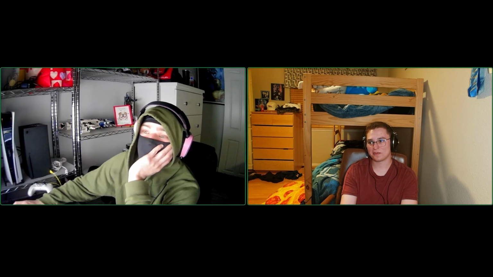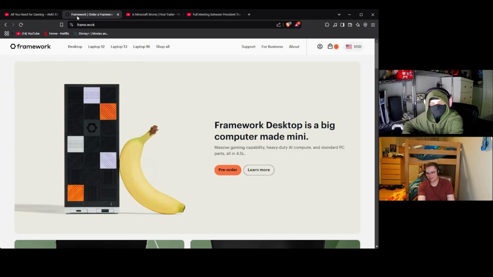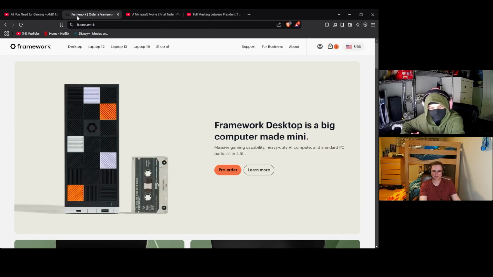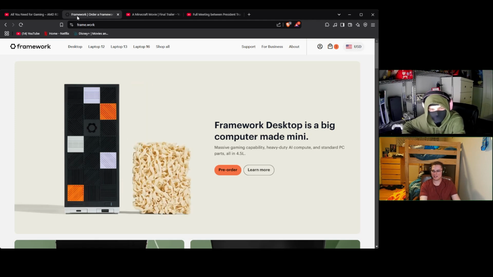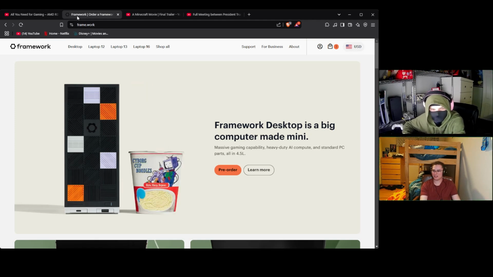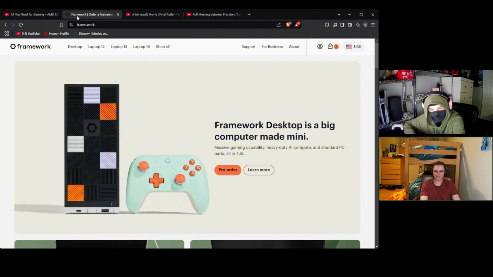Well, shall we move on to the next thing I have? Yeah, what do you got in store for us? I've got one more cool tech thing. I have this Framework. Believe it or not, they released more products. What's this supposed to be? This is a mini PC. It's a mini desktop. Oh, do you have this? Say what? You have this? No, I don't have this.